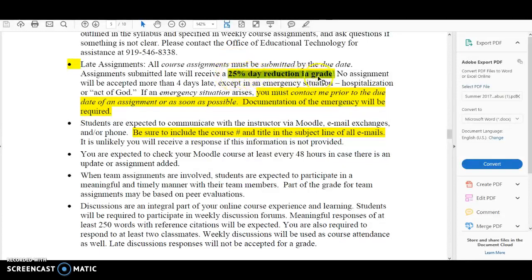I'm a very big stickler on turning stuff in on time because I need time to grade it. Just as you have a lot to do during the semester, so do I. So I need to be able to grade it and get you feedback. So I'm very much a stickler on that.